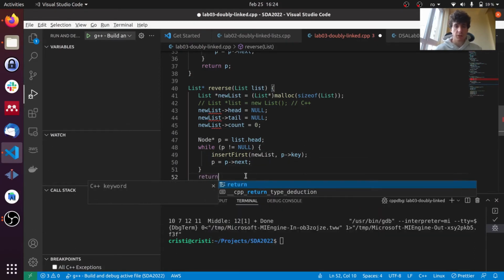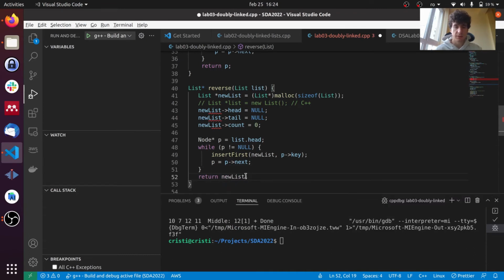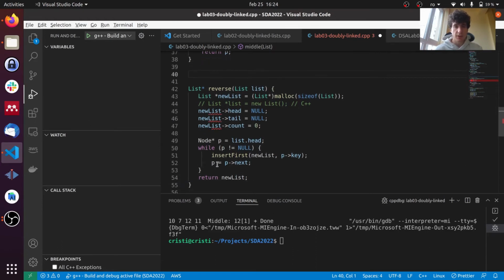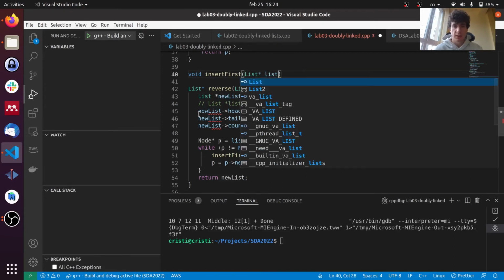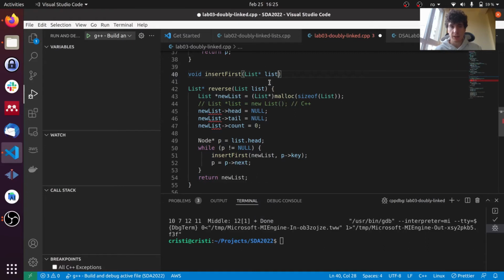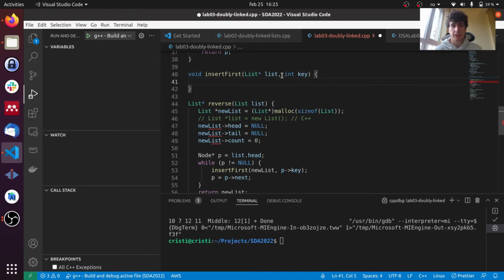And finally, we can return the new list. Now let's see how we do the insert first function. Insert first won't return anything because it only changes the list. Here the list structure changes. The head and tail and the count can change inside the function. So we put a pointer. And we also have a key, the number we want to insert.